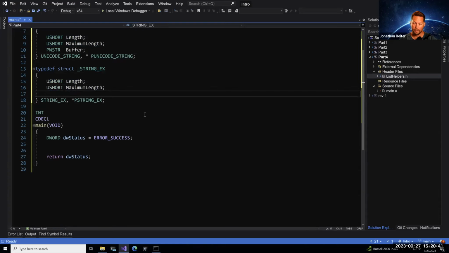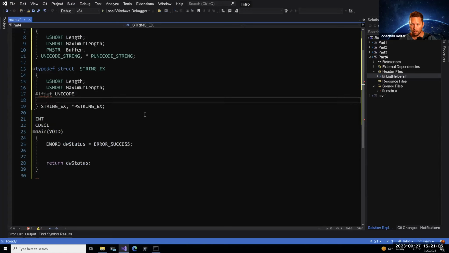Okay. Now this is where I'm going to make it a little bit more versatile, if you will, depending on whether or not Unicode is defined for this project. So how do we do that? We can use an ifdef. So pound ifdef Unicode. All right. So if Unicode is defined, then we want to have a PWSTR buffer.